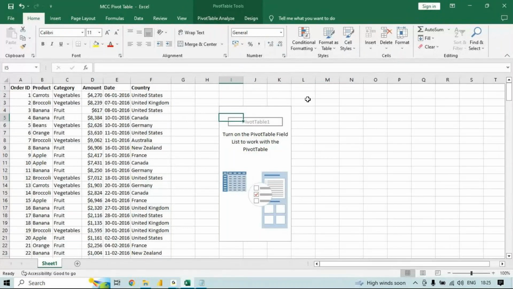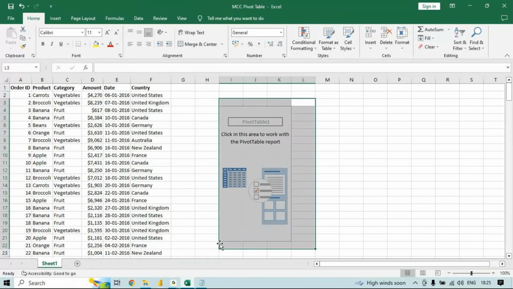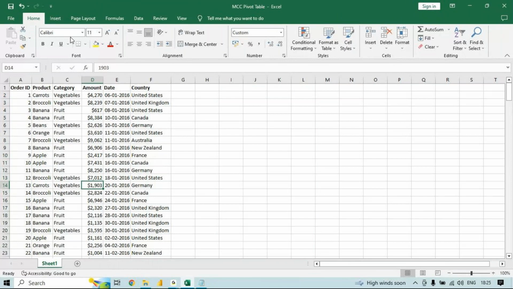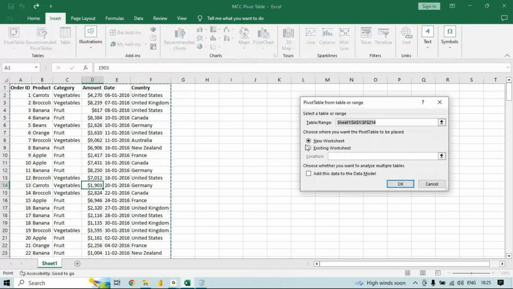Okay, I'll do it here. Please concentrate. Select one cell in the data set. Click on the Insert tab. Click on PivotTable. Choose existing worksheet, click inside the location, choose one cell to the right side of your data, click on OK.